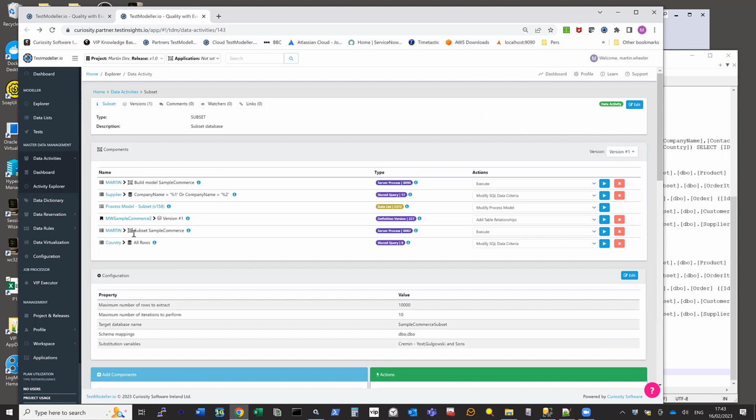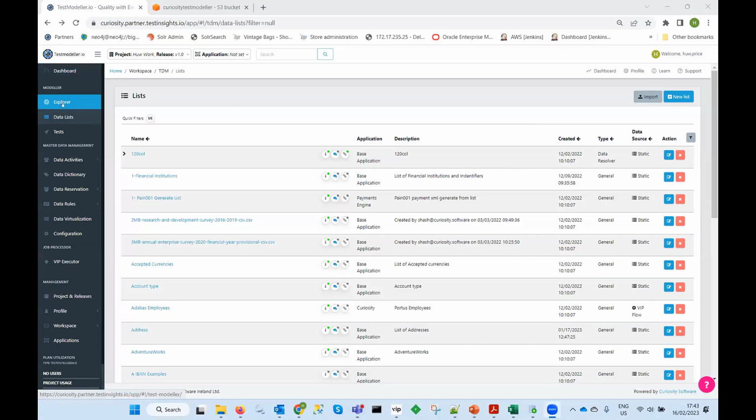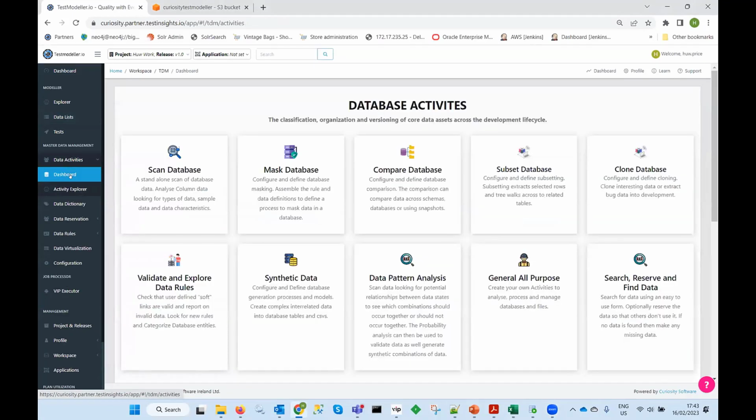That gives you an idea of what the purpose of these data activities are, why they're useful. Because, as I say, in the past, you would have had to jump between various places within Modeler to find all those bits and pieces. And now in the data activity, you can see everything in one place. Okay, thanks, Martin. Appreciate that.